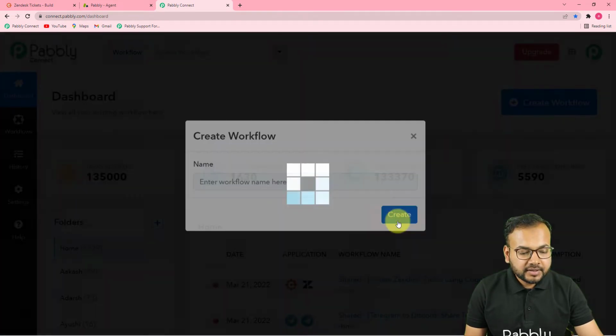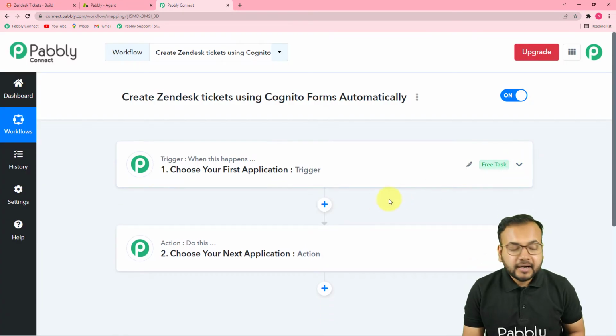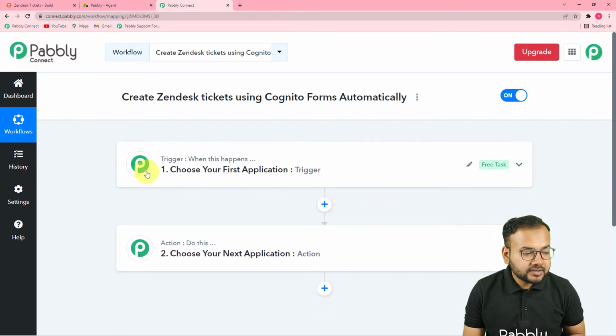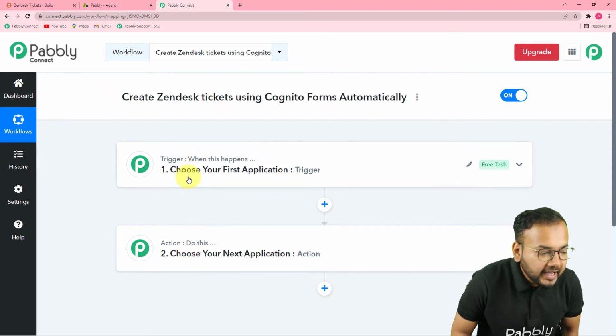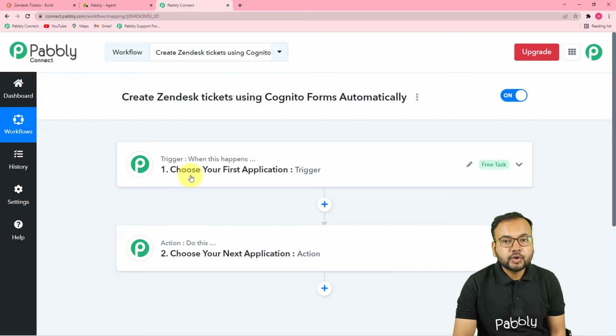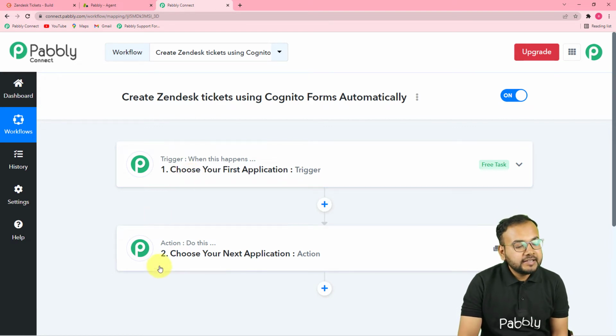Now you can click on this create button, and on this page you will find these two things, the trigger and the action. This automation is going to work on these things. The trigger is the event which is going to trigger this workflow, and the action is the response to that trigger. In our use case, the trigger would be the submission of a form by any customer, and the action would be to create a ticket out of the data that we have received from the form submission.